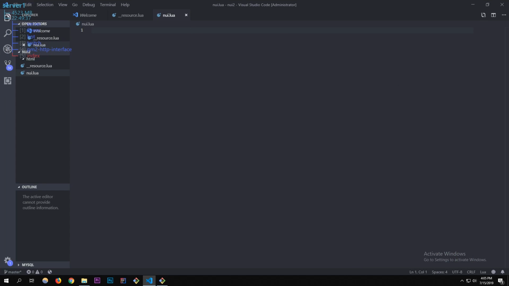So in the NUI.lua, let's start off in the... actually, never mind. Let's start off with the resource.lua. I'm just going to be copying the resource manifest version. You can use our code, it's in the description below. And we'll also do client script of NUI.lua, and we're also going to have a UI page of HTML/index.html, and inside the HTML folder we'll create a file called index.html. I'll do that right now.